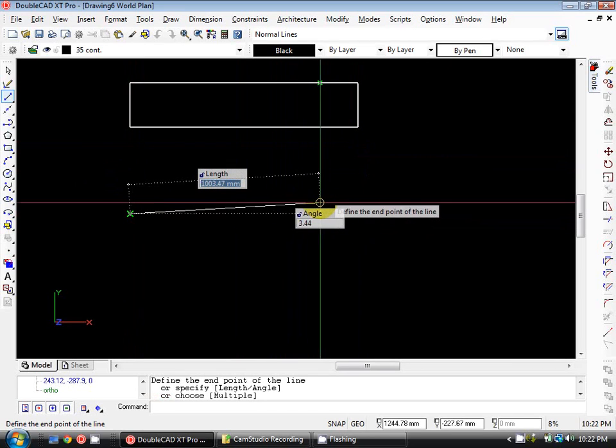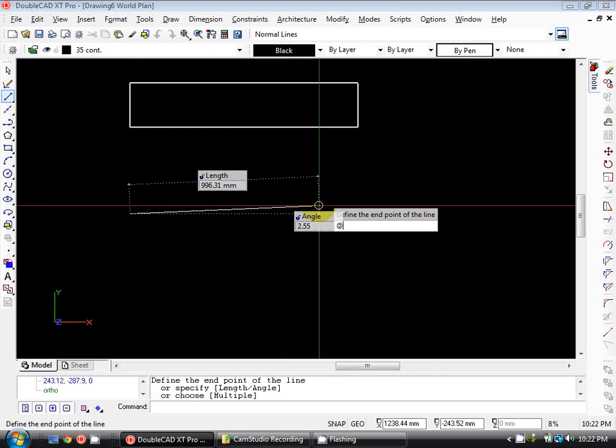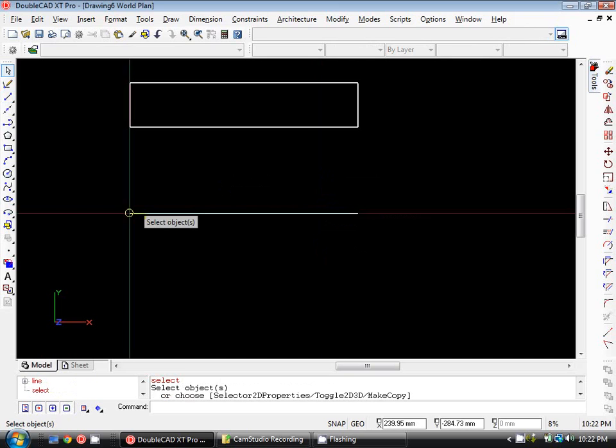So again, same principle with this one. If I type in an @ symbol, type in 1200 in the X direction, and because this is just a single line, we don't want it to move up or down at all. We want it to be a completely horizontal line, so we're going to type 0 into the Y direction. So you see that gives us a 1200 mil long line.